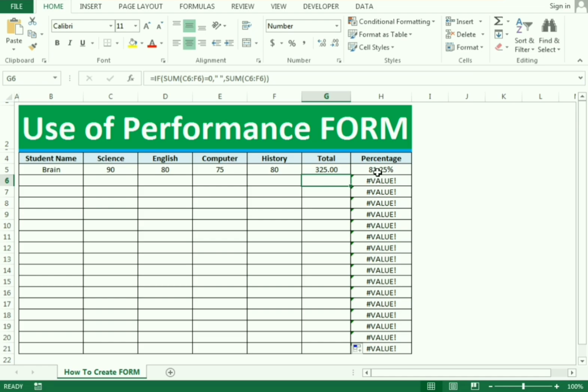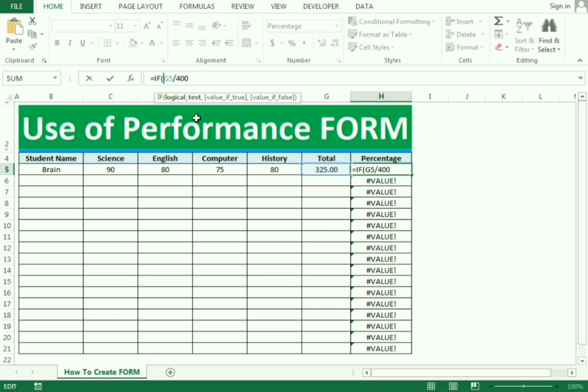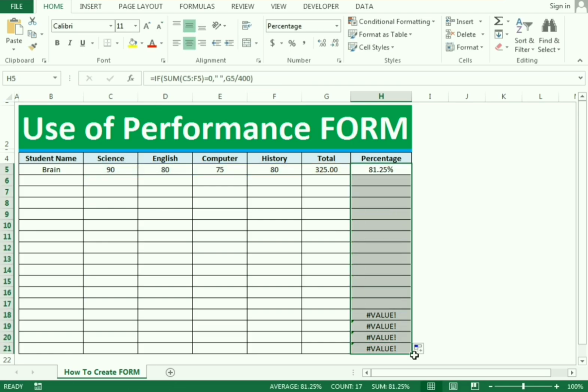Now for the percentage, we use the same technique. We go here in the percentage and write here if, bracket open, again use the sum function. If the sum of the whole values equals 0, comma, it should remain empty, else it will calculate the percentage. Then I press enter and simply drag the same formula here. So we get the first data.